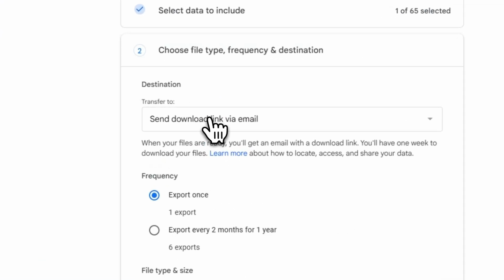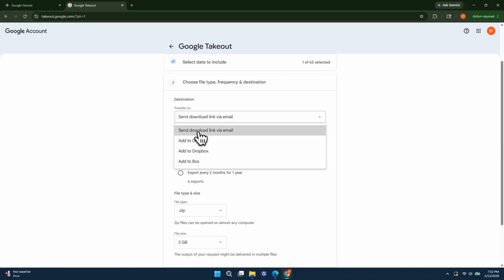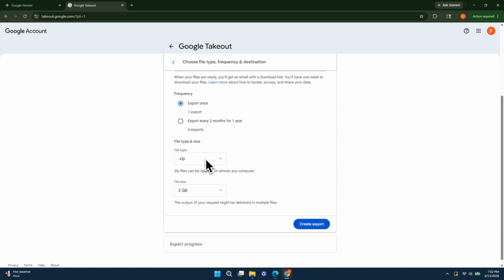Then, choose how you want to export your file. You can get a download link by email or save the archive directly to Google Drive. Then, choose your preferred file type, such as zip, and select the size of your file that you want to export. Now click Create Export.